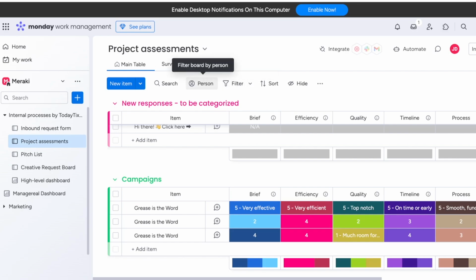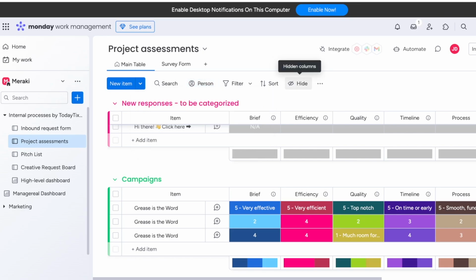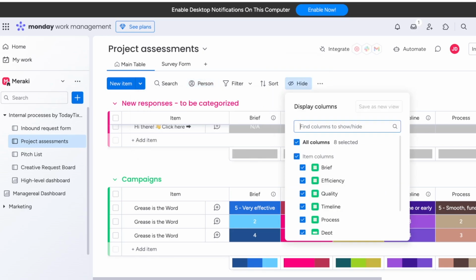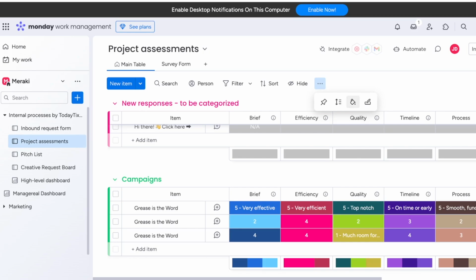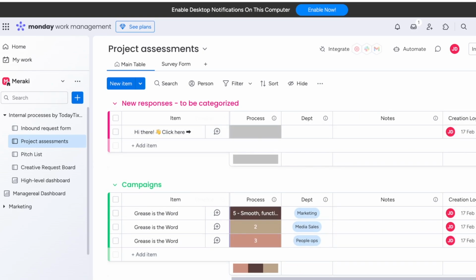You can also filter the board by the person. So I can see what is assigned to what person, as well as view the hidden columns. You also have the ability to add conditional coloring, pin certain columns that are important, as well as remove default item values. Now, another thing you can do on monday.com is create a recurring task.